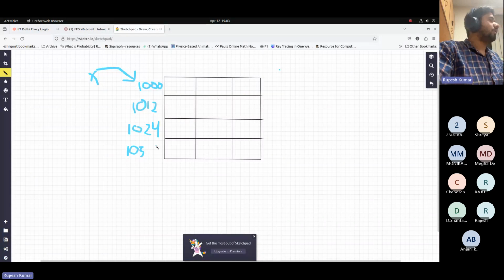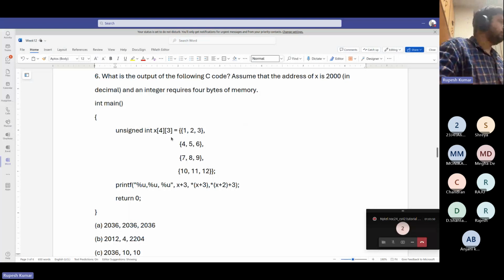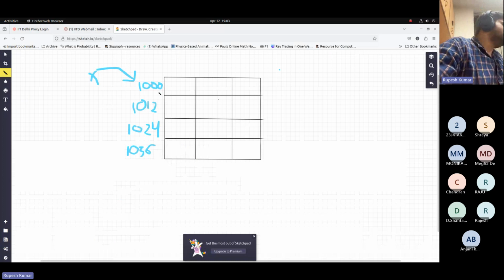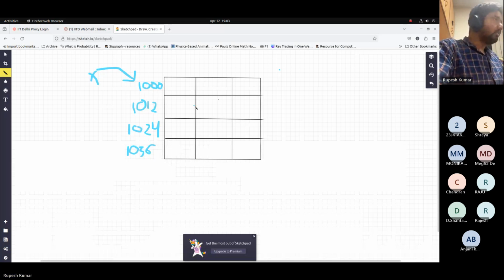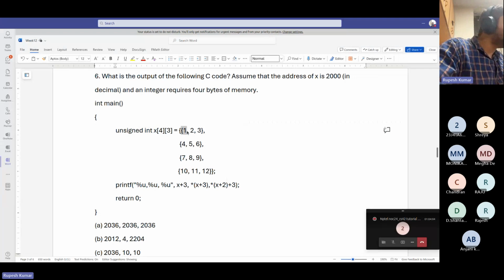1036. Fine. So this is how the memory will be spread out. And let's see, let's try to answer this question. So X is a two-dimensional array, and X essentially is pointing at this memory location. You can see how the data is spread.